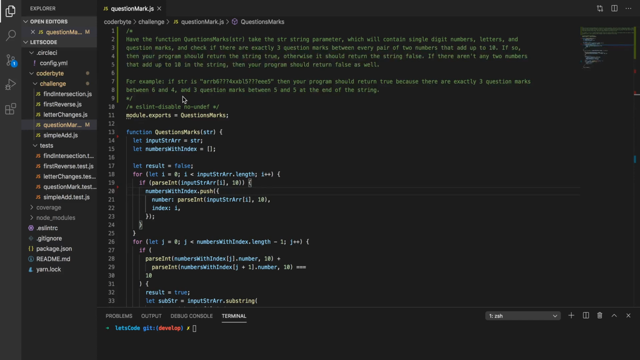Have the function QuestionsMarks(str) take the str string parameter, which will contain single digit numbers, letters, and question marks. If there are exactly 3 question marks between every pair of two numbers that add up to 10, then the function should return true. If not, it should return false. So they have given an example like "arrb6???4xxbl5???eee5".